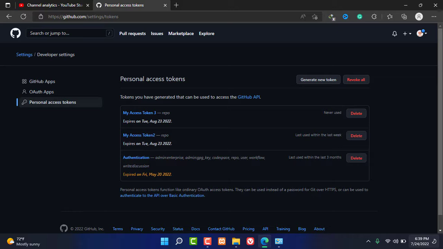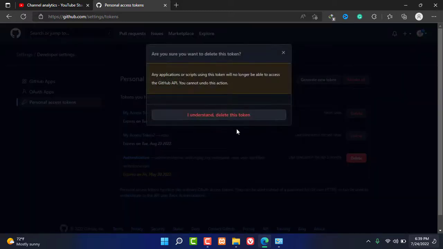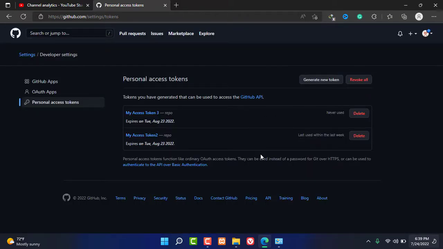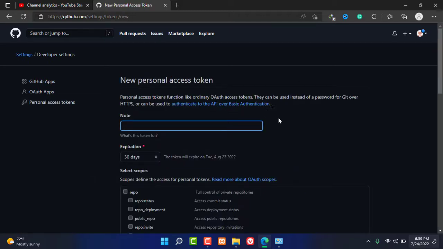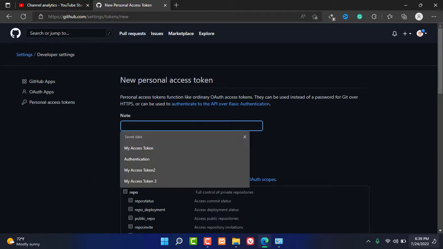In my case, I have several tokens created here. Some are expired and others are not expired. If a token is expired, of course you can just come and remove it. Just say I understand and delete this token, so that it is removed. In our case, we want to generate a new token, so we can just click on generate new token here, and of course it will ask us to give this a name.